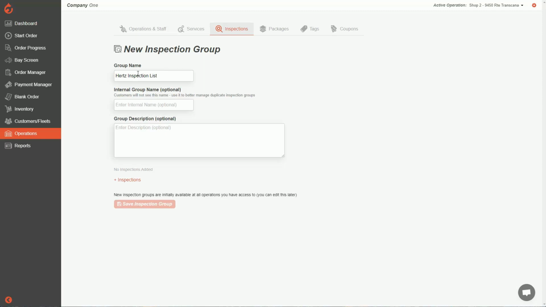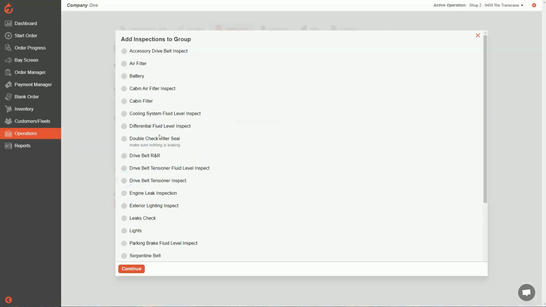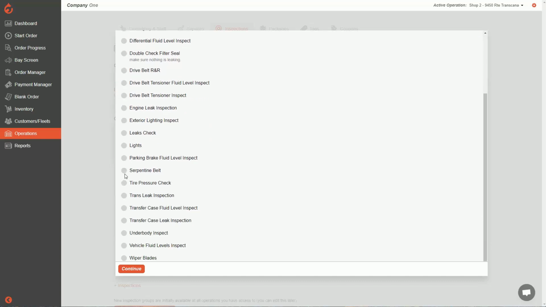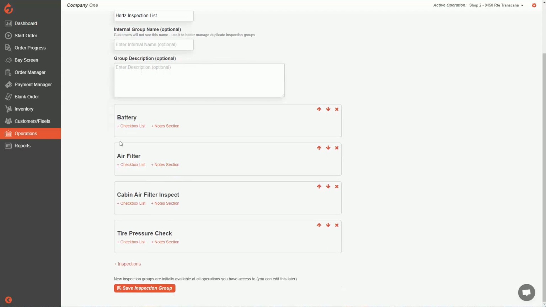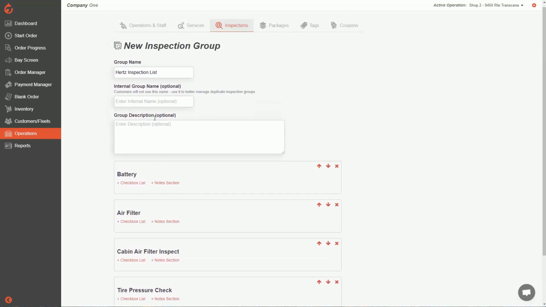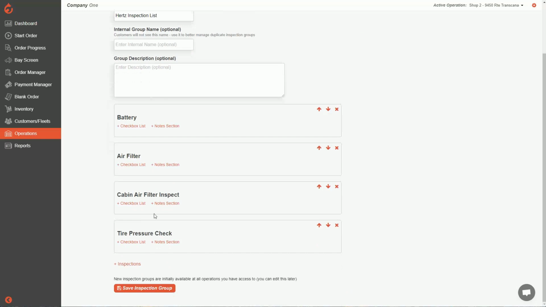So next, inside of this inspection group, we're going to tell the system which inspections we're going to complete. So we're going to do that by hitting Add Inspections. Now let's say in this example, I always am going to check the battery, check the air filter, check the cabin air filter, and I want to check the tire pressure as well. I'm just going to hit Save on those, or Continue on those. And you'll see just those items come into the list. So even though I offer a bunch of other inspections, for this group itself I'm only going to do these 4 things.